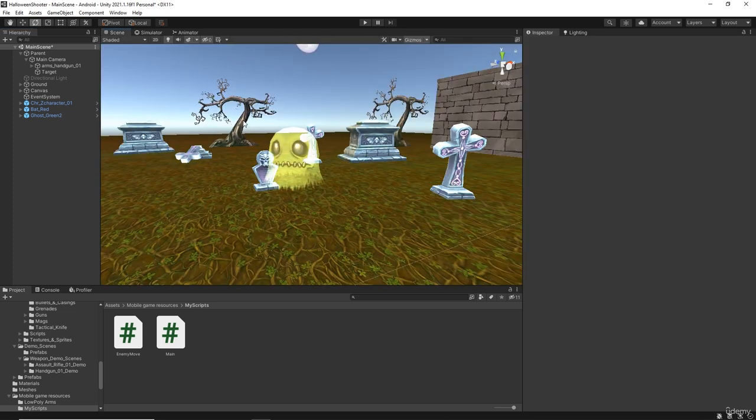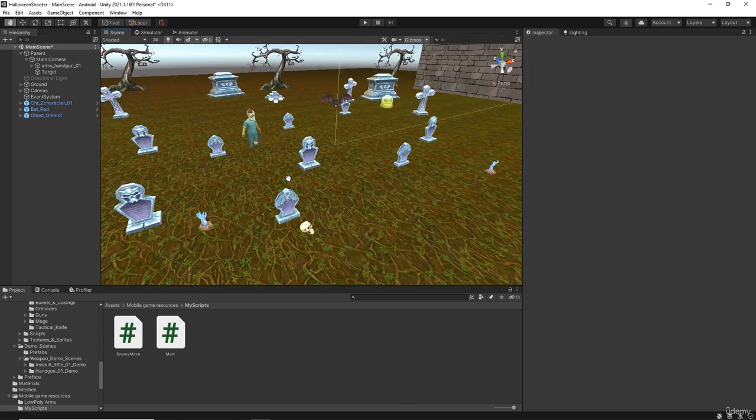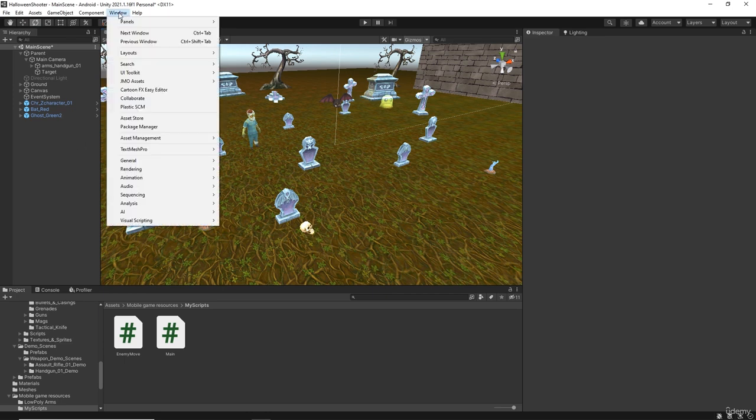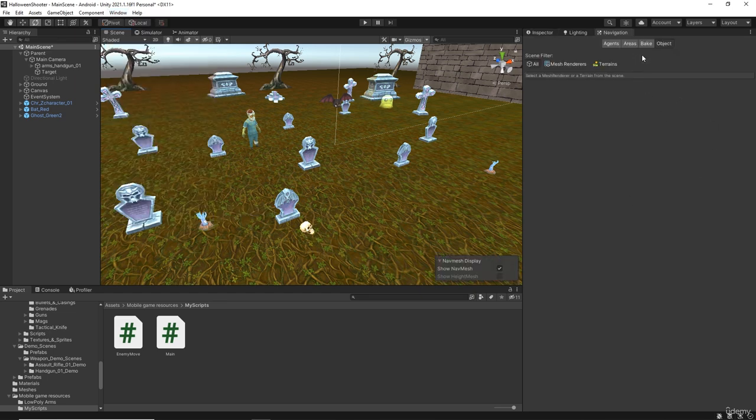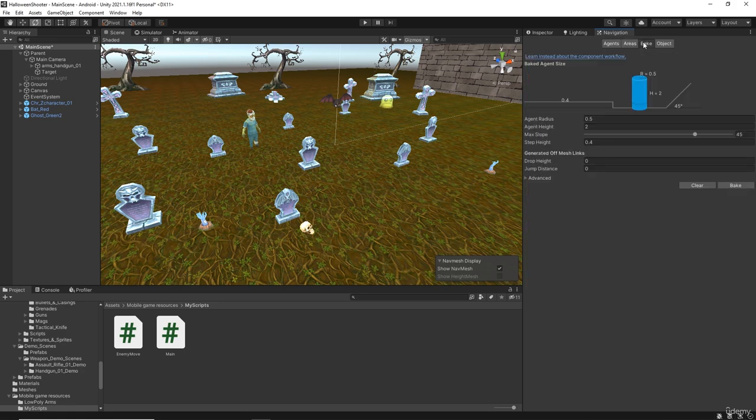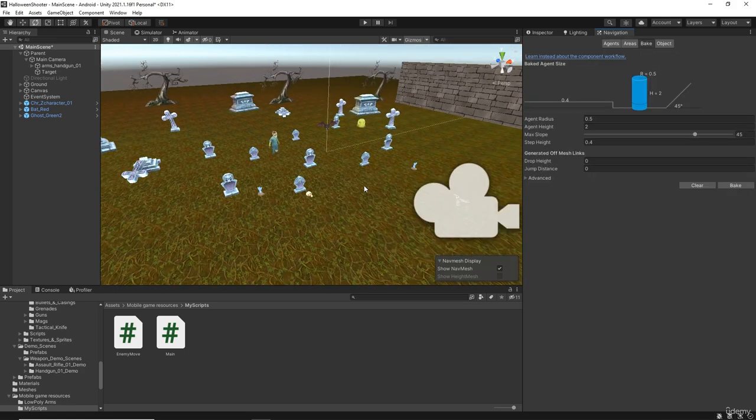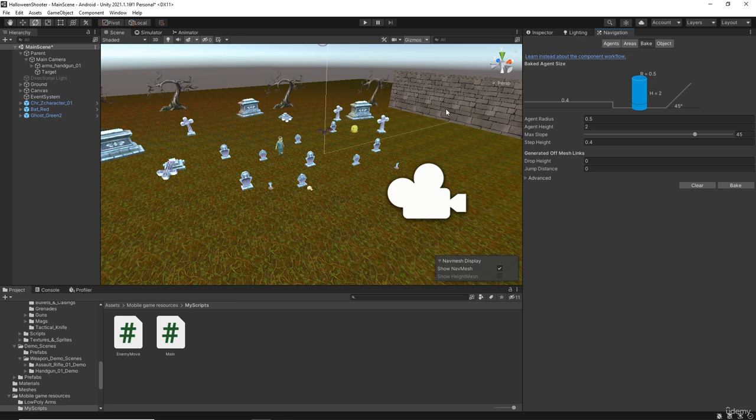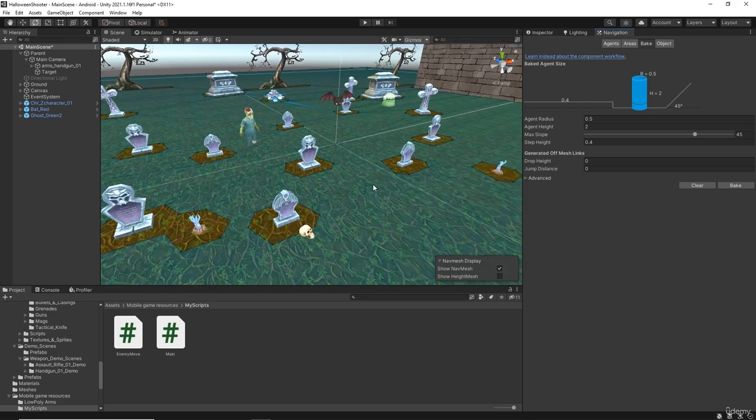Okay, so our zombie needs to know where these tombstones are. The best way to do this is to actually create a navigation mesh. So if I go to Window, AI and Navigation, we get this little area, and what we need to come down to is the bake section. The bake section is going to look at anything that's static, that doesn't move, and it's going to exclude it from the areas where the zombie can walk into. So what I'm going to do, simply click bake.